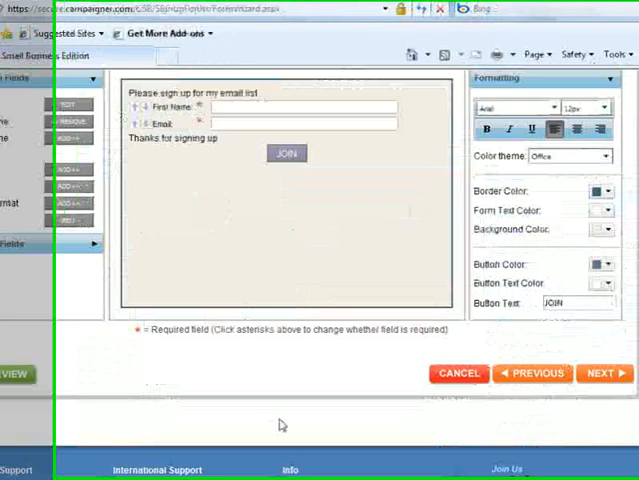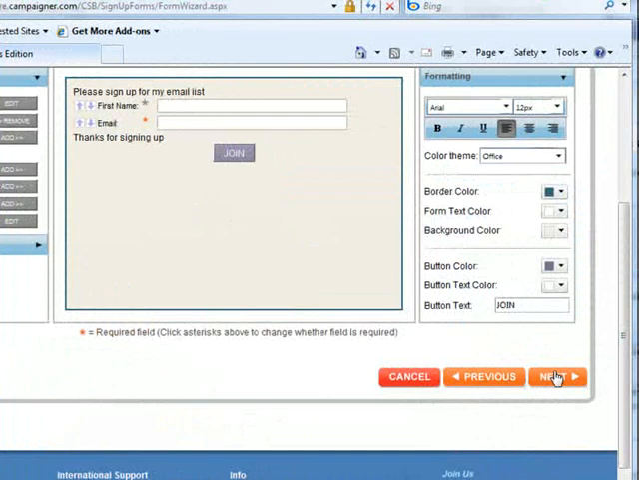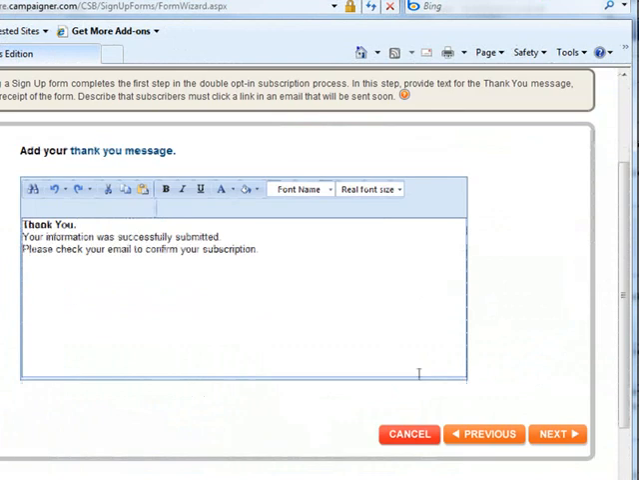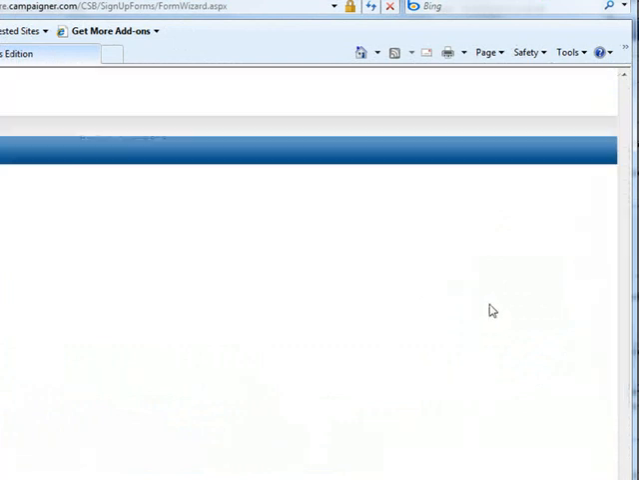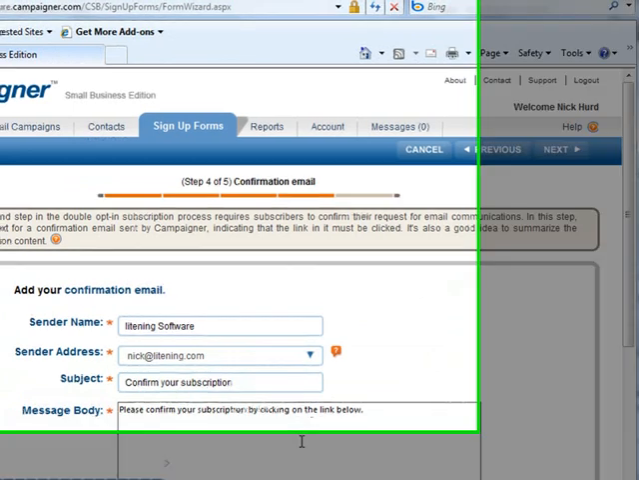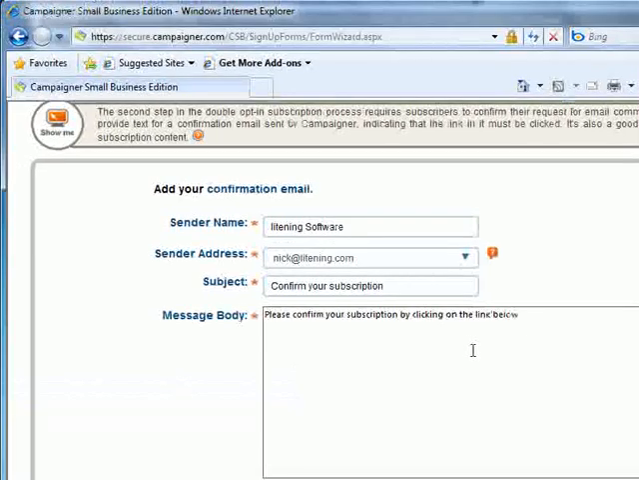Okay, so we've created our sign up, and we're going to click next here. And then thank you, it was submitted, blah, blah, blah, next. And then confirmation email, this is confirming that they signed up, and they have to confirm their subscription. So there's a link back to confirm that, yeah, they want to sign up. So, please confirm. You can change the message body.